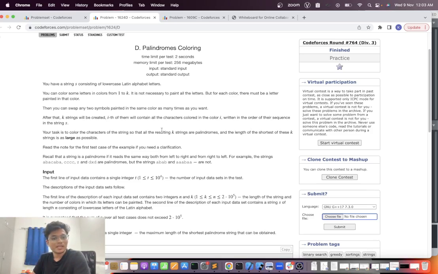And then you can swap any two letters painted in the same color as many times as you want. After that, k strings will be created. The ith of them will contain all the characters colored i, written in the order of their sequence in the string. Your task is to color the characters of the string so that all the resulting k strings are palindromes, and the length of the shortest of these k strings is as large as possible. Okay.